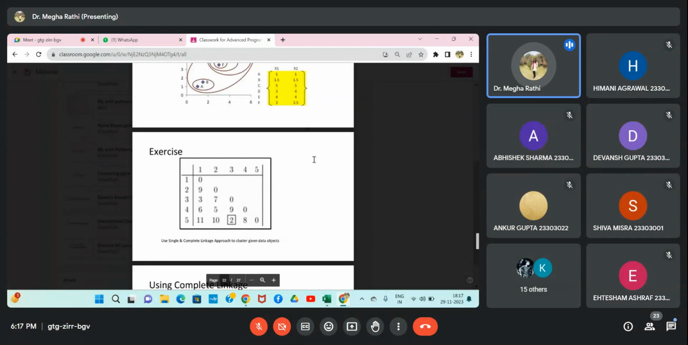The smallest data element will be at the location 3, 5. So 3, 5 is 1. How much is the distance of 3, 5 with 1 using the complete linkage? Once we are updating the distance matrix, how much is the distance of 3, 5 with 1? The one with the maximum value, that is 11.